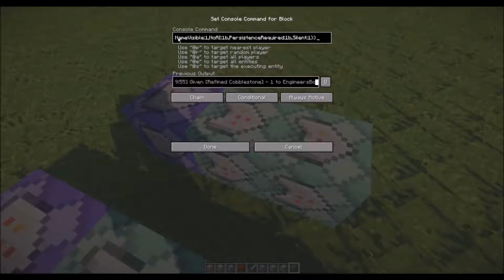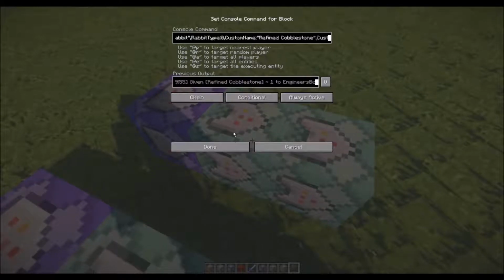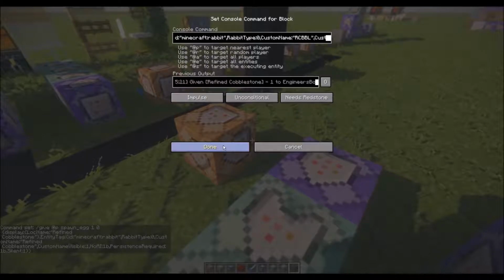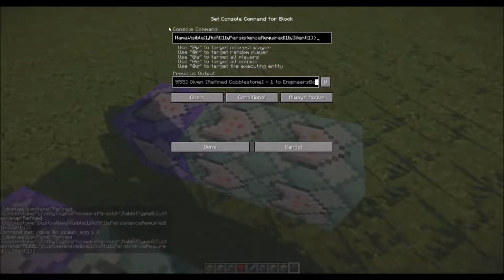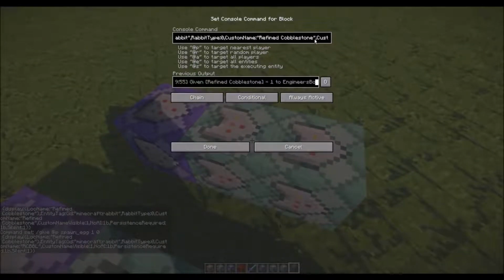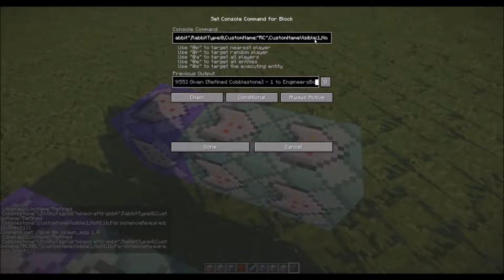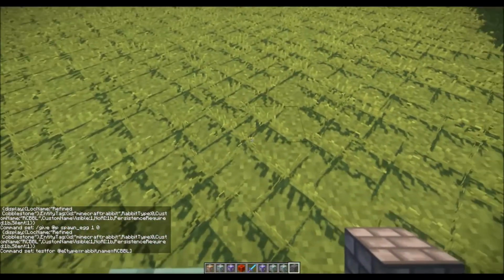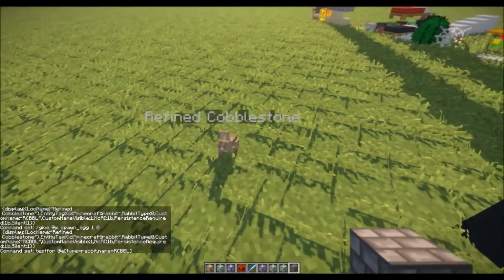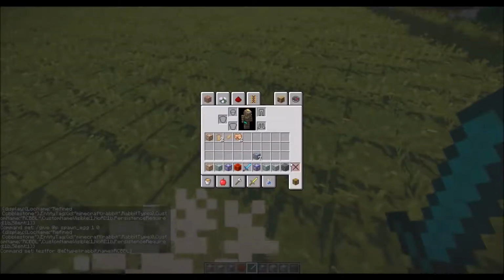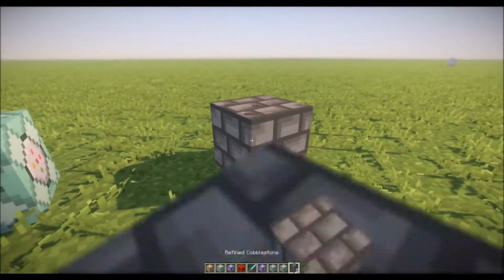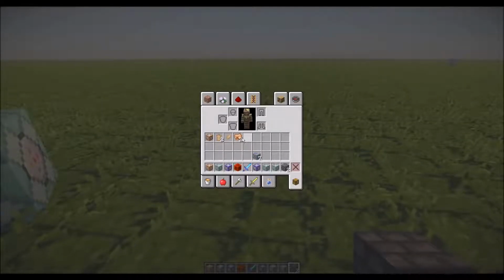So if we go back in here, let's have a look around. The name, custom name, refined cobblestone. This one is, there we go. RCBBL. Remember, that was the rabbit that we're looking for in here. You've got to keep all your names identical. So now if we place it, whoops. Now if we get ourselves the original egg, we place it, it works. Destroy it, there we go. It works, it stacks in there. Perfect.